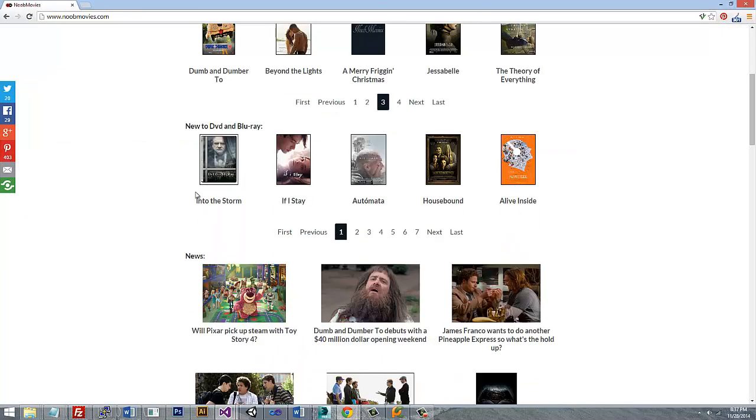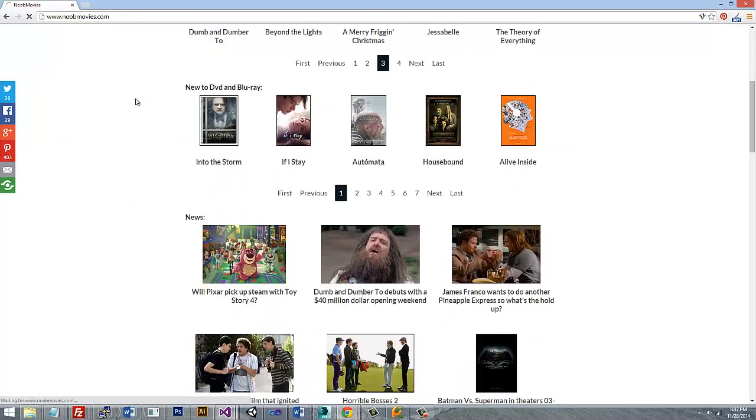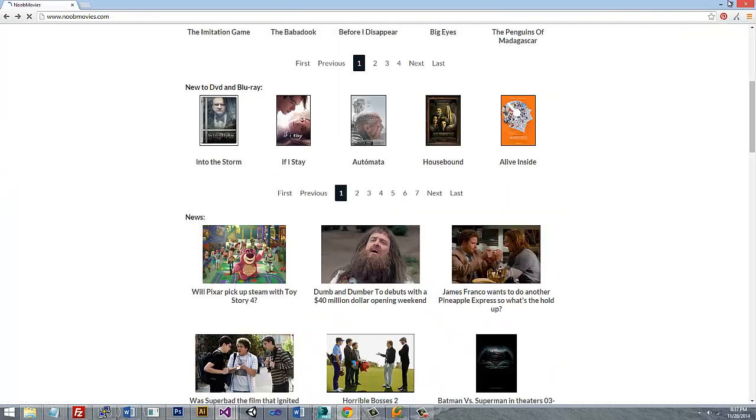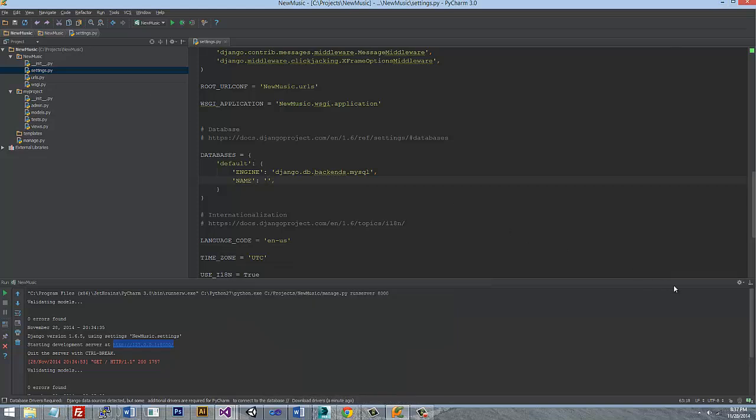So it's a decent looking website, and it's built in Django. So I do know Django development. I just think some of these initial setup things can be a little bit of a problem.